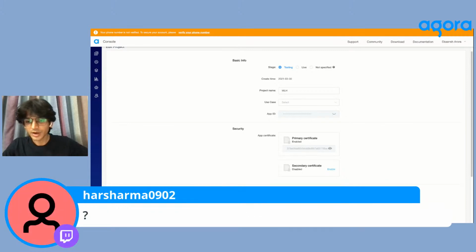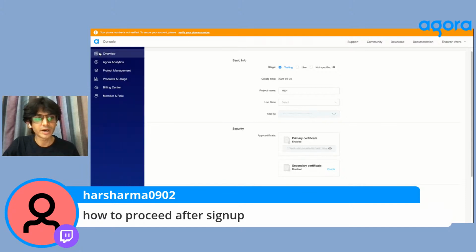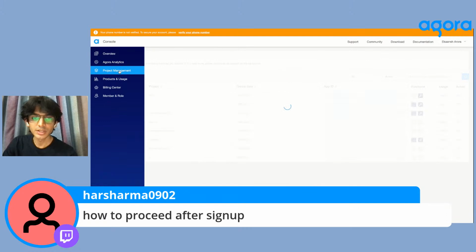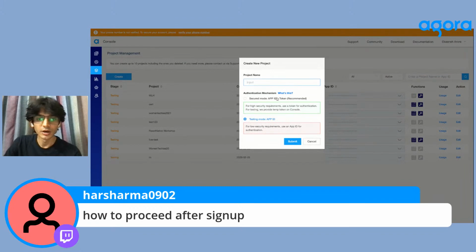So Harsh Sharma is asking how to proceed after sign up. Once you've signed up, on your left, there'll be a sidebar. Click on project management. Once you're here, you can click on create and create a new app. Please make sure you're using an app with an app ID and a token. It's the option in green. Your project name can be anything you like. Hopefully that answers your question.